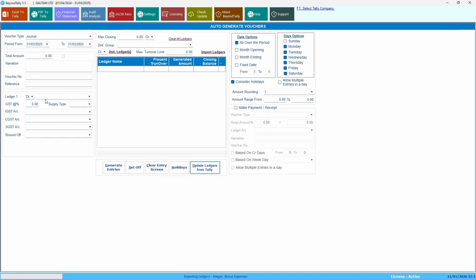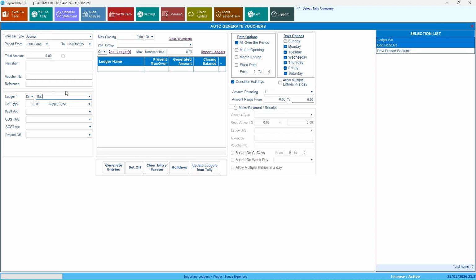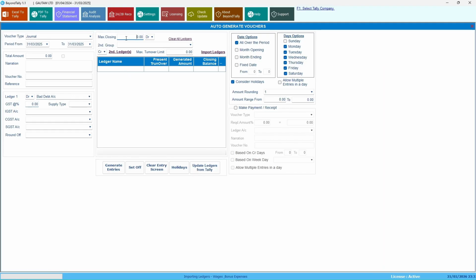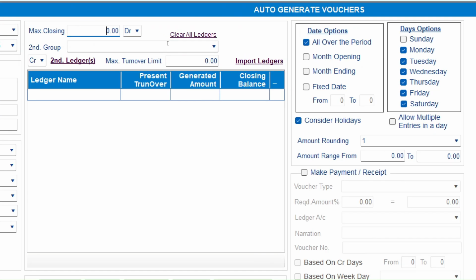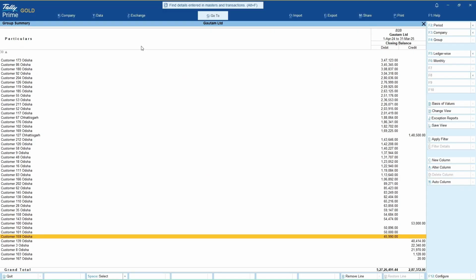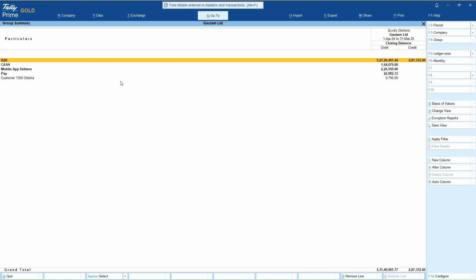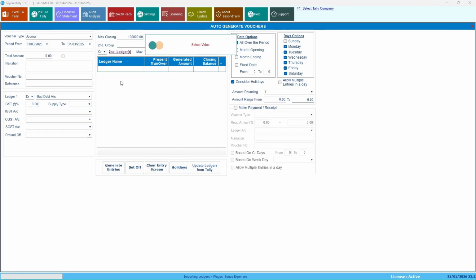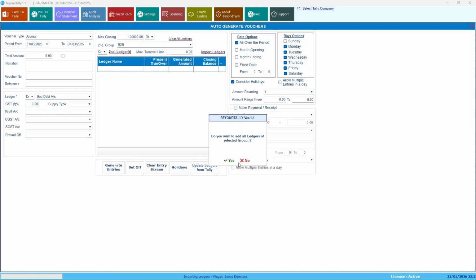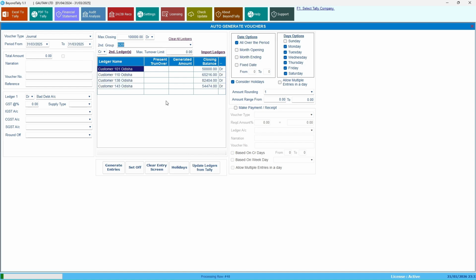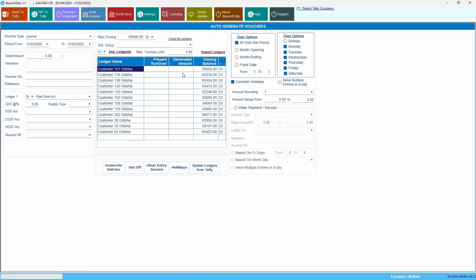So after importing the ledgers, what I can do is select my bad debt account. And now what I want to do is I want to say wherever the maximum balance is 1 lakh rupees debit, in which group? The group is B2B. So I can select B2B group, and now it is asking me to add the ledgers. I made it yes. So now you can see the ledgers which are having maximum 1 lakh closing balance in the debit side is loaded here. I want to square off these ledgers.